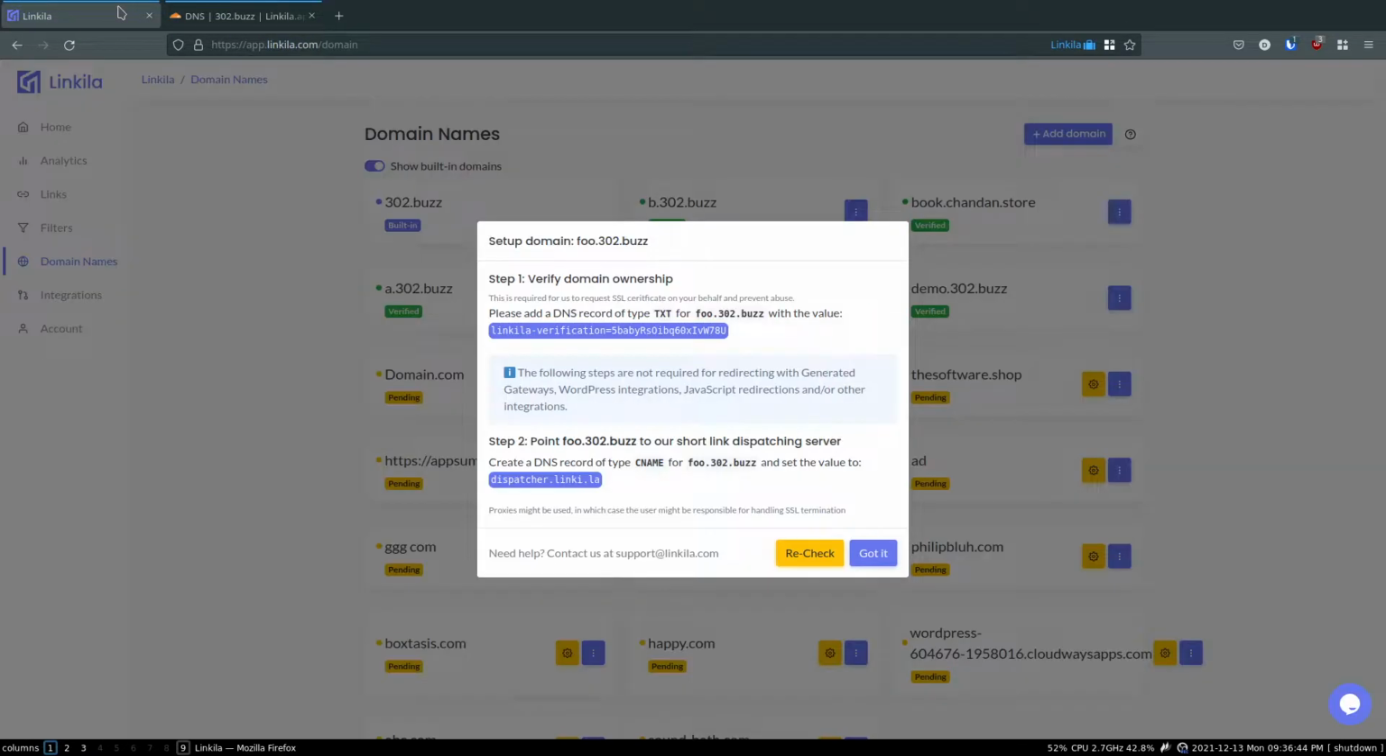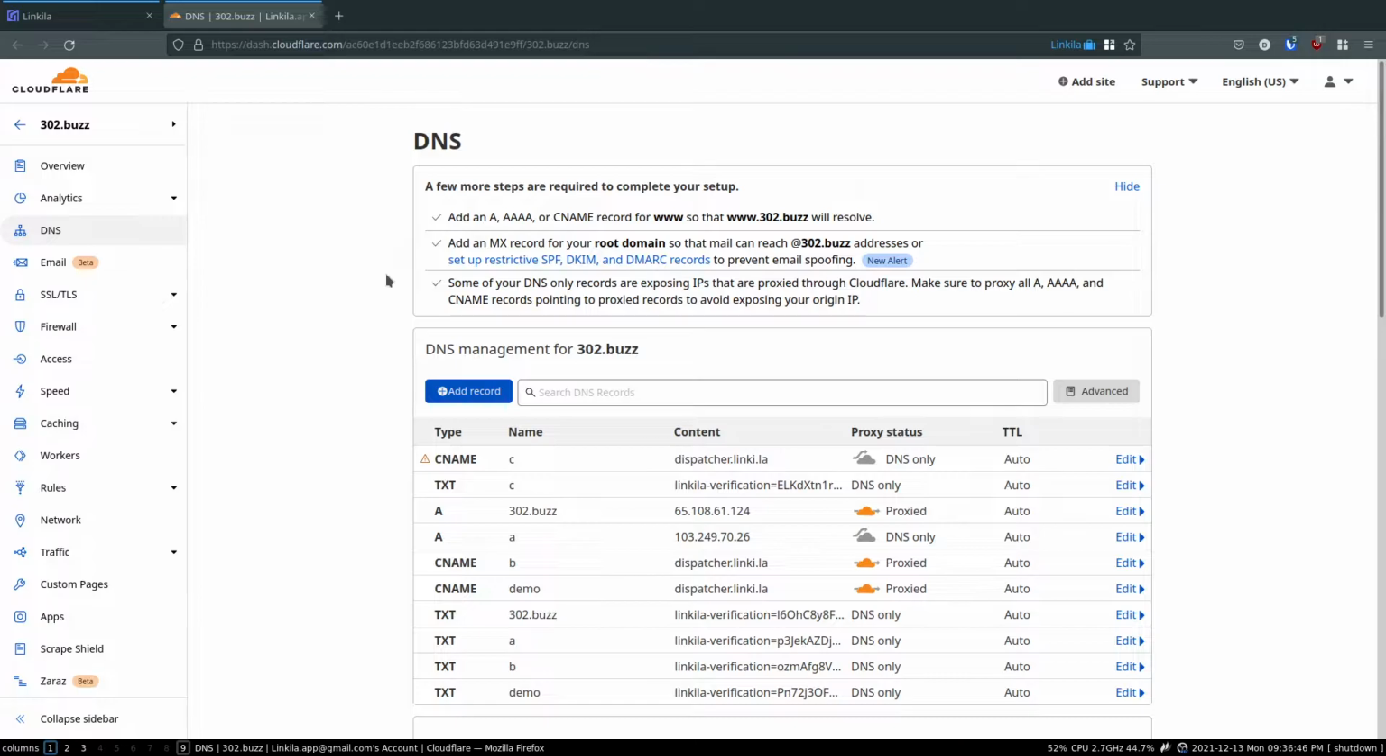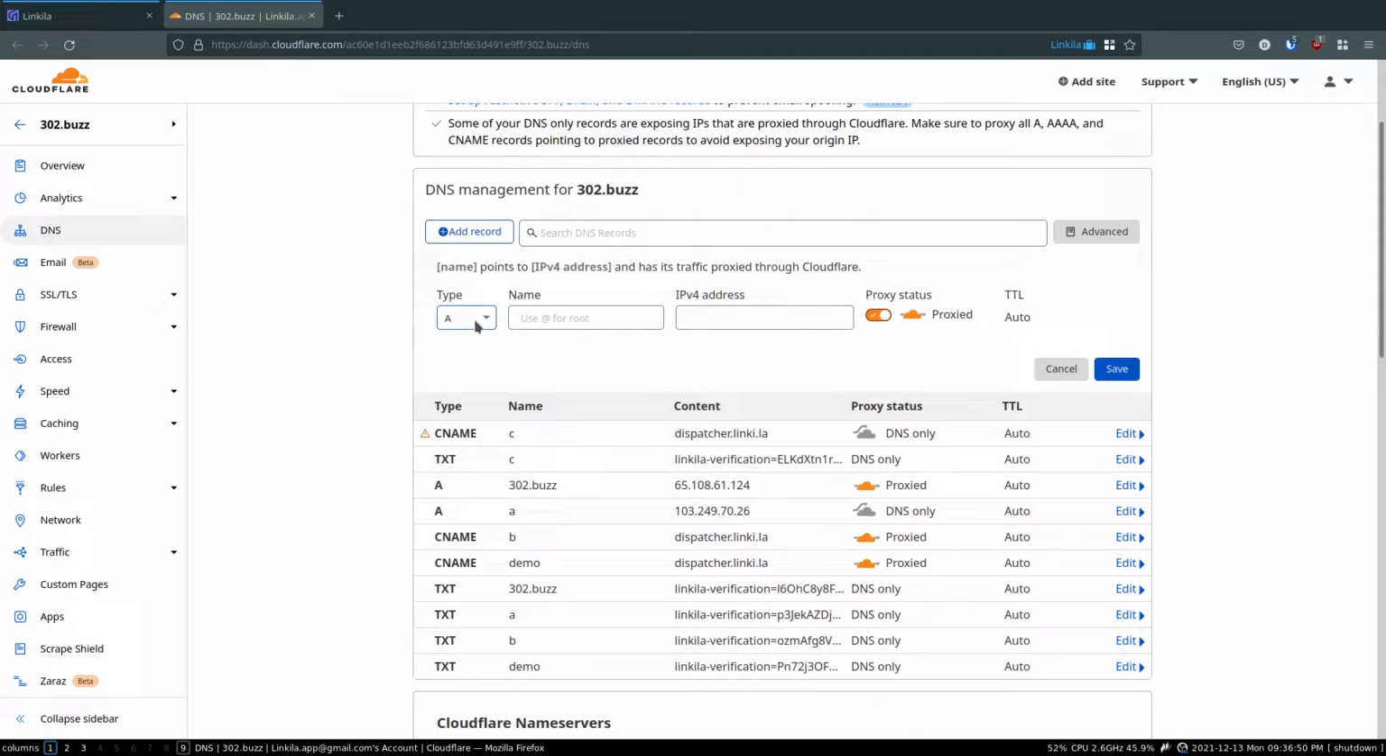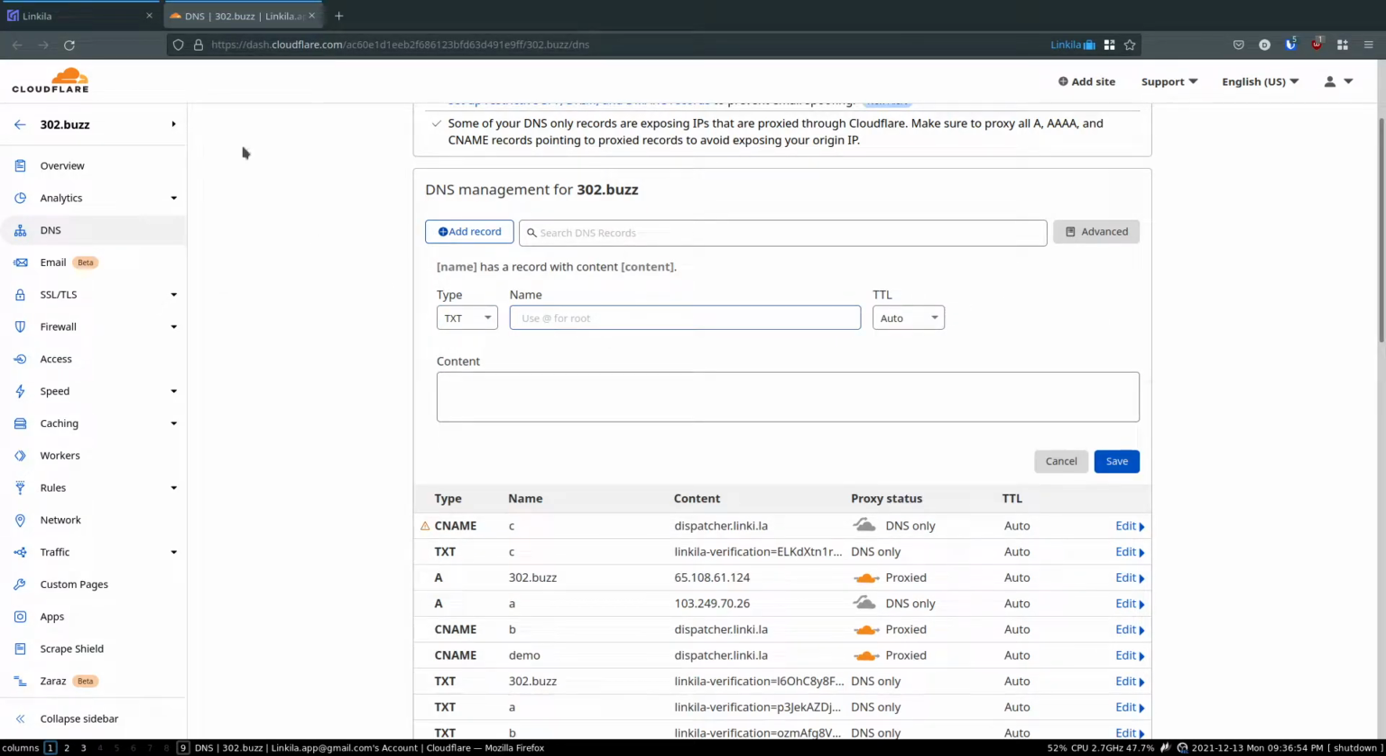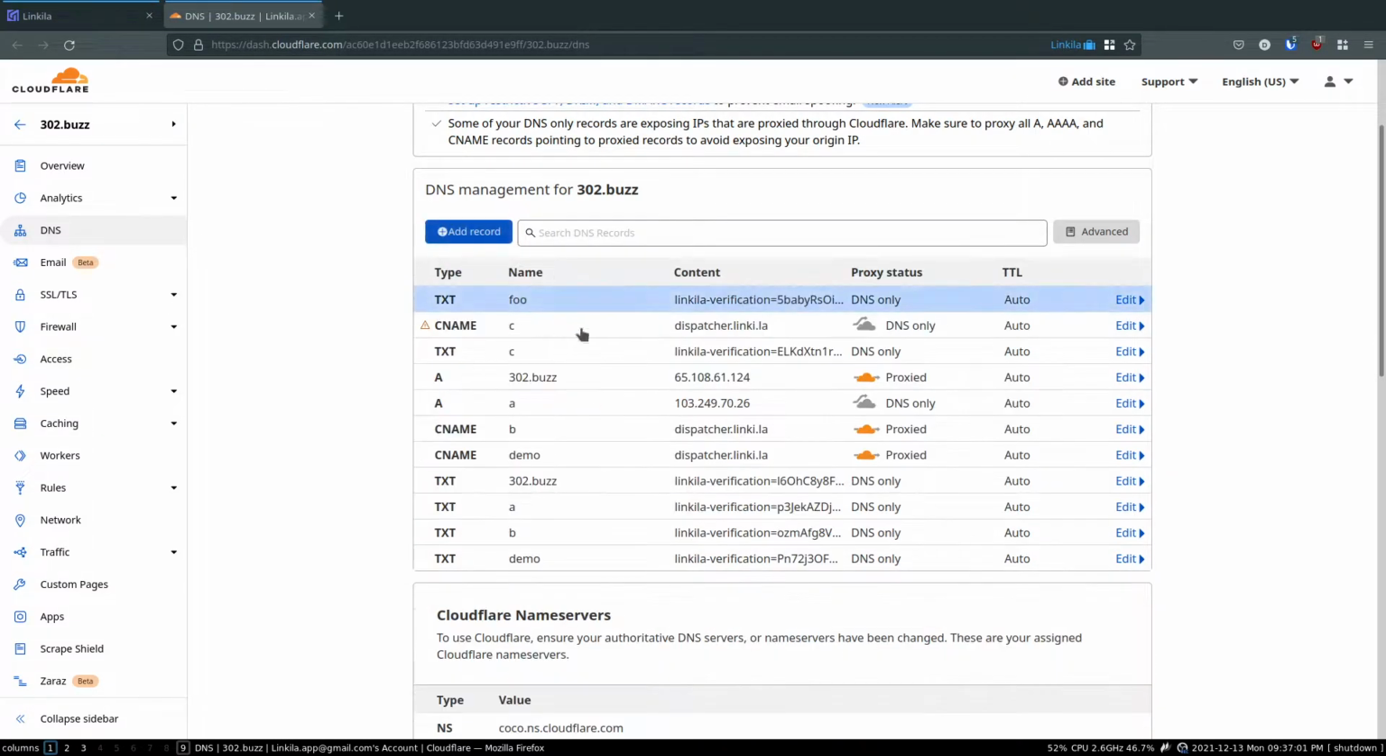So after that, you can just go to your DNS provider. In this case, I'm using Cloudflare, but other DNS providers should generally work. Just create a TXT record here, and the name was foo, okay? And paste the content here, click save.